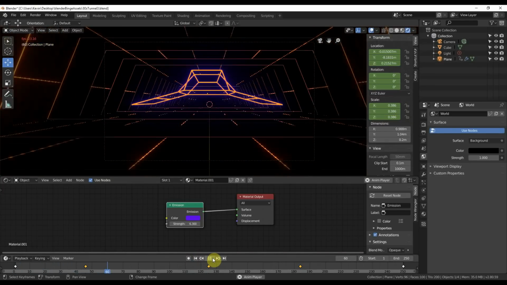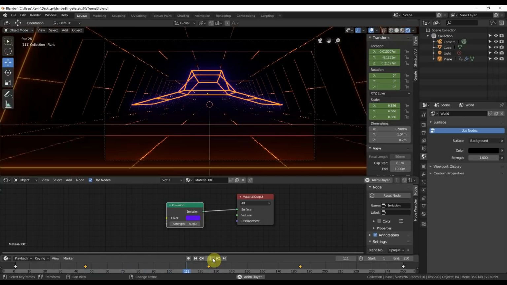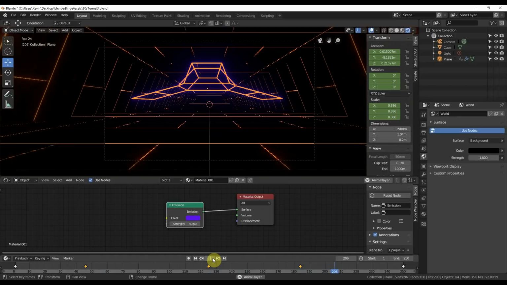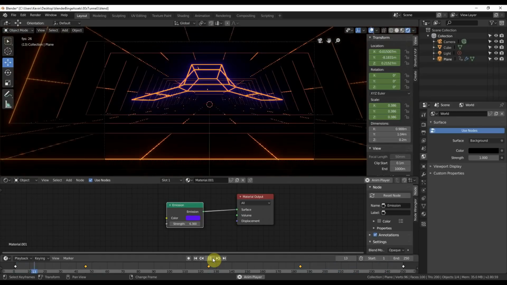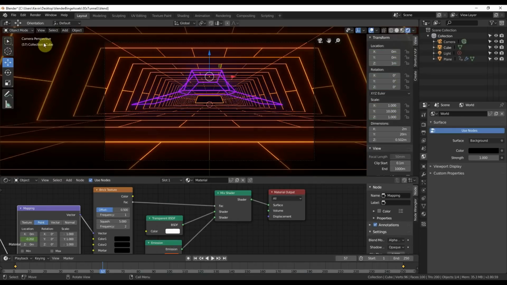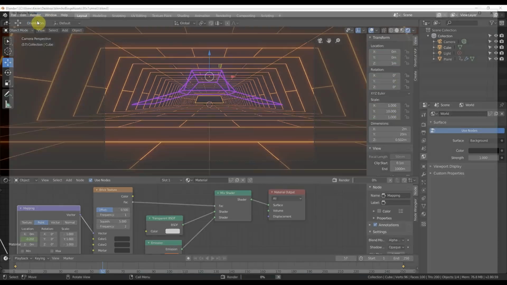So there we have some looping. And it'll loop forever. So let's do a test render image, see what it looks like.